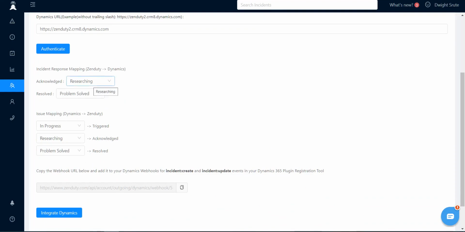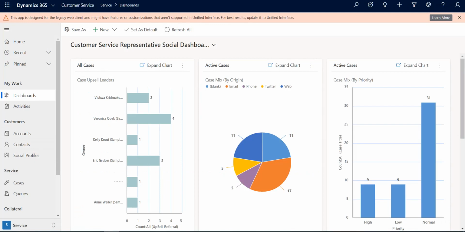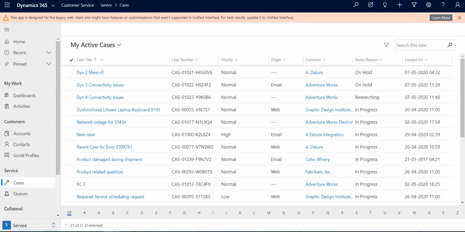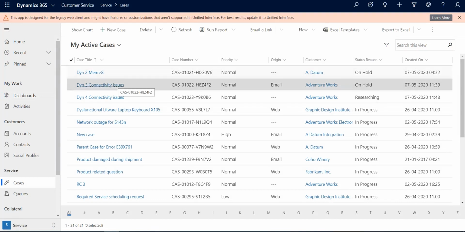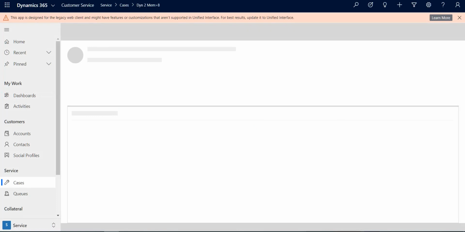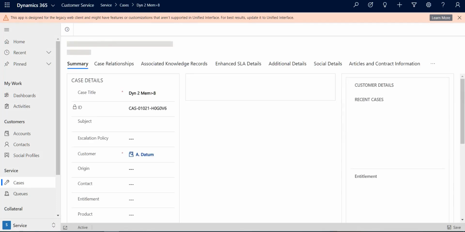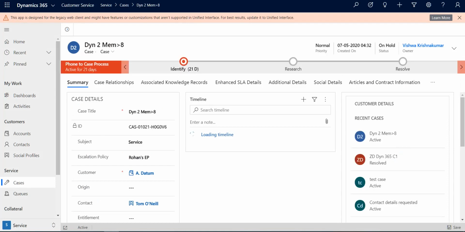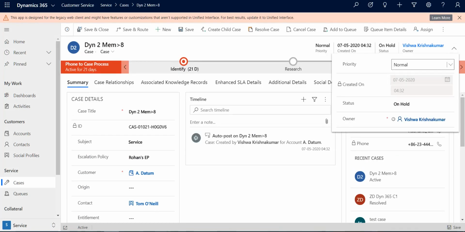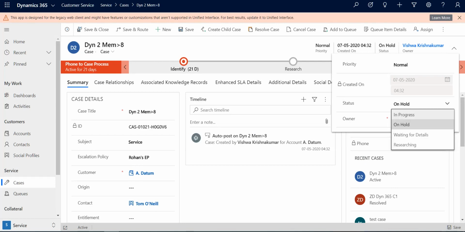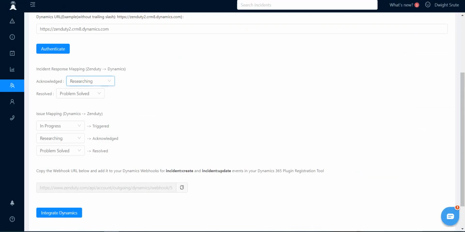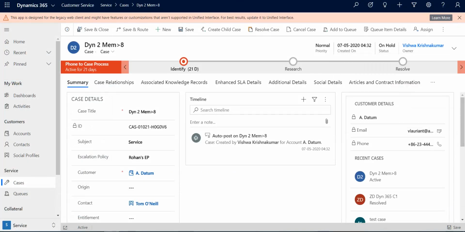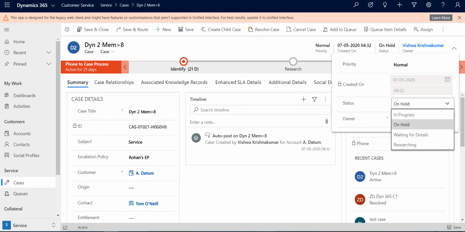So I'm going to go back to my Dynamics 365 and look at my cases. Whenever a new case is created in D365 in my customer service hub, what should be the status of my case that will then trigger an incident on Zenduty? I think the mapping for Zenduty triggered would be in progress in Dynamics. For acknowledged, I would say the status would be waiting for details, and for resolved we'll have resolved.